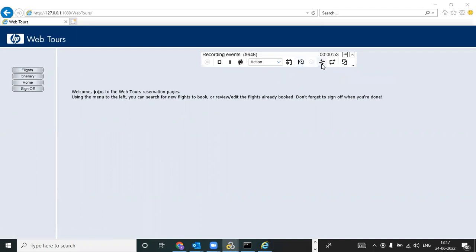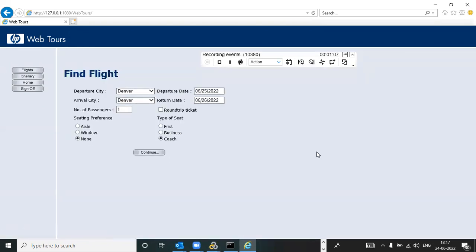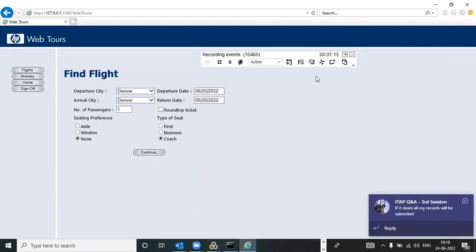And after that, what is the next transaction? Click on flights. You need to click on the flights button. You can give proper names, like click on flights. You should wait until the page loads, and after that, is the transaction completed or not? Click on flights, completed. So you need to end the transaction as click on flights.